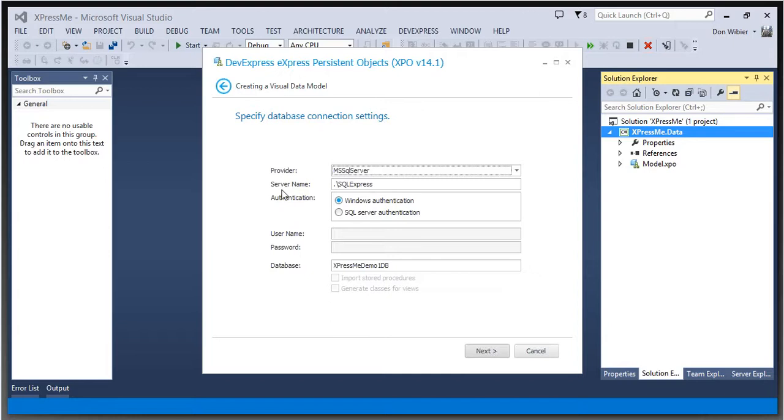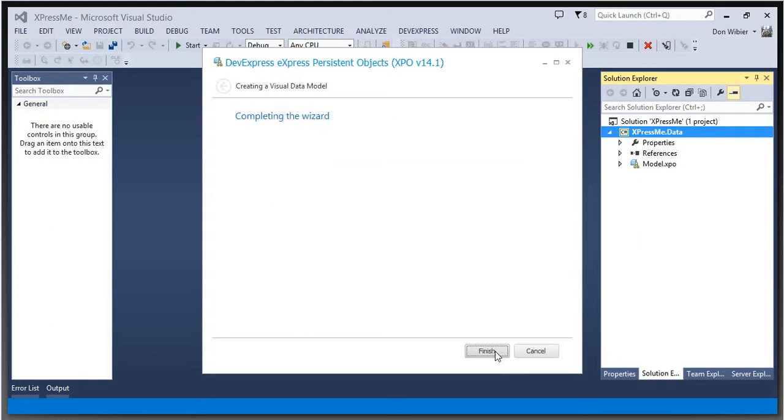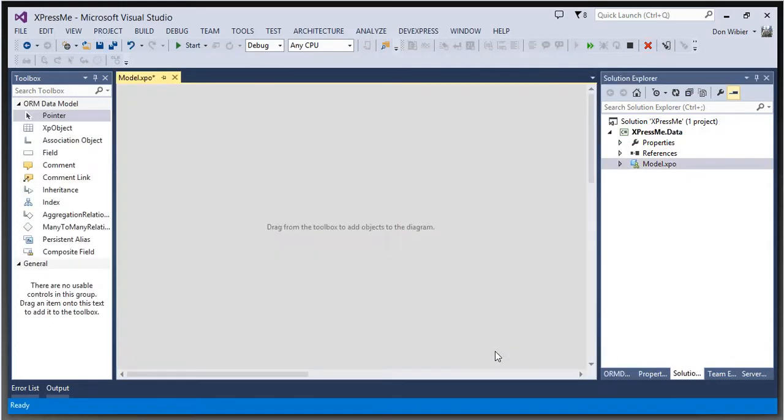And in my situation, it is this server name, and I will name it this database, hit next, and I'm going to complete the wizard. So here is my modeler, and as you can see, it's completely empty, but we're going to put in some stuff. And the way that you can do it is you can drag in one of the XP objects.